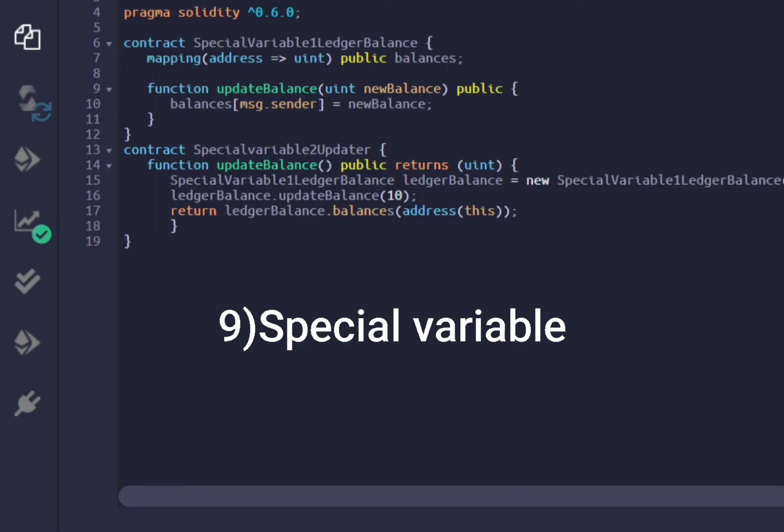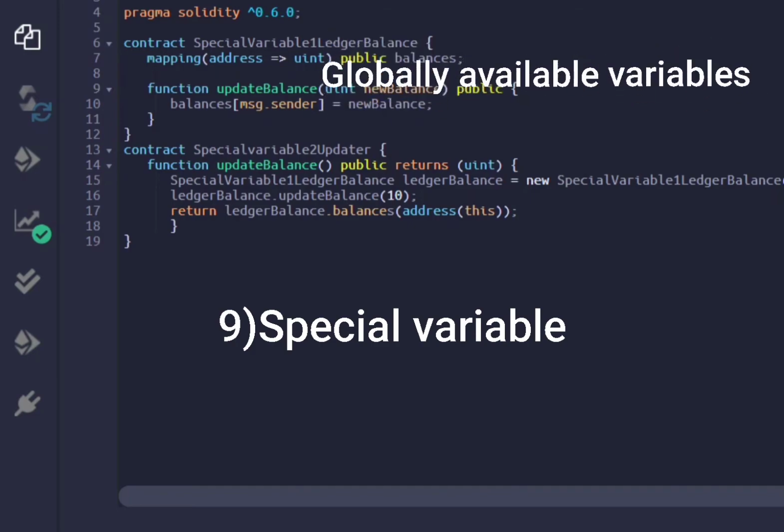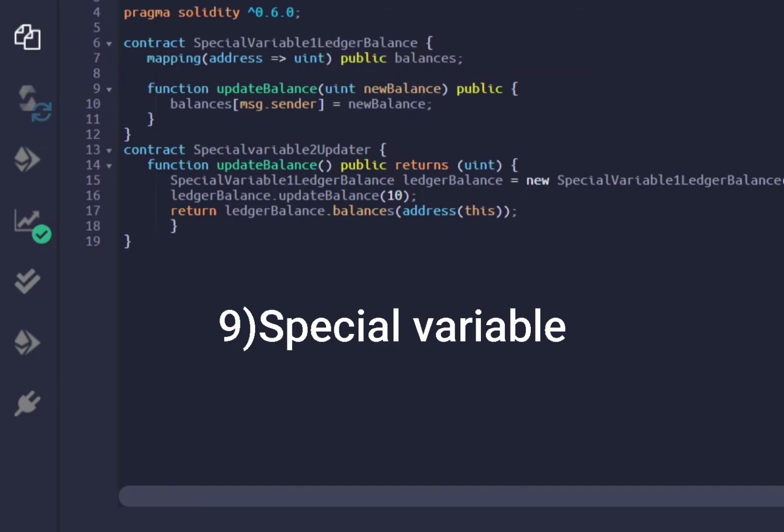A special variable means a dynamically scoped variable. It means that a special variable can acquire a value on entry into a lexical scope, and when that lexical scope terminates, the previous value of that variable is restored. These special variables are globally available variables that provide information about the blockchain. So these are the special variables mapping the address, and these balances are visible by declaring the new balance, and these provide the information about the blockchain.